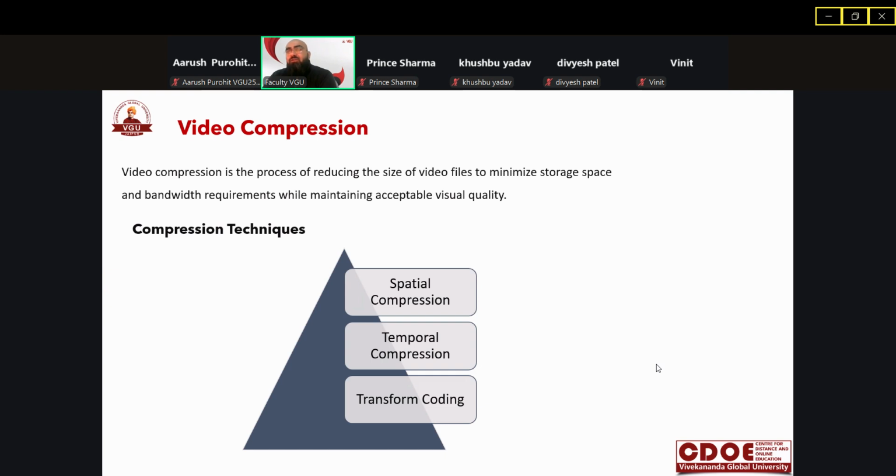The quality of the movie will be as per the mobile screen. If you just want to watch on mobile, then sufficient pixels will be there, with a pixel size of something like 360 by 360, or 500 by 500. The compression techniques related to video compression are spatial compression, temporal compression, and transform coding. These are the techniques we use for video compression.